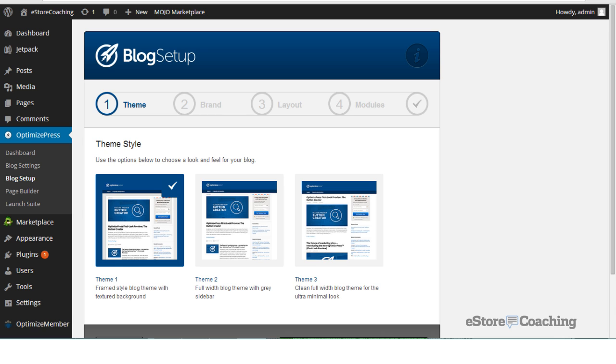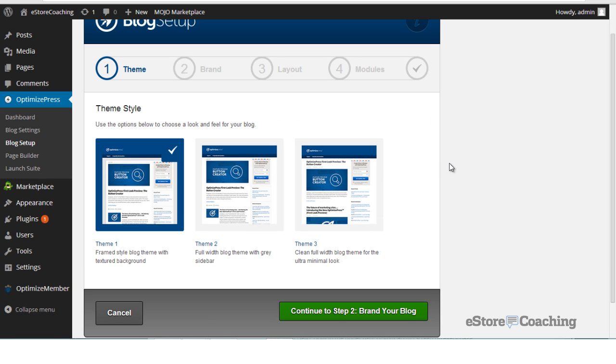page. So real quick before I start, Optimizepress can be installed as a theme for blogging, membership portal, and creating landing pages, or as a plugin if you want to keep your current WordPress theme and just use their membership portal and page builder to create landing and sales pages. So the first thing you're going to see when you enter your license information is a blog setup.